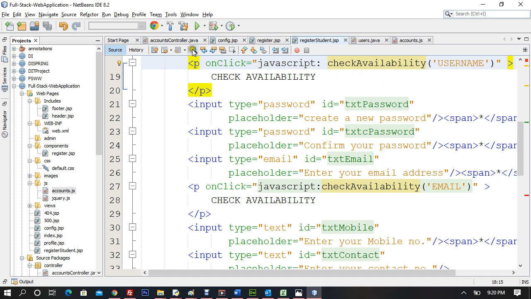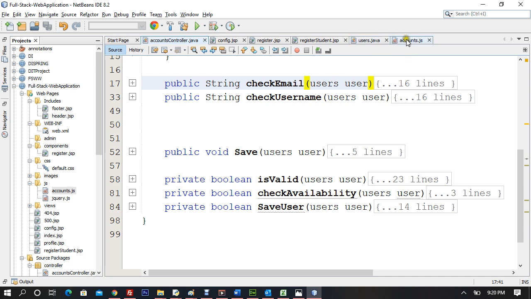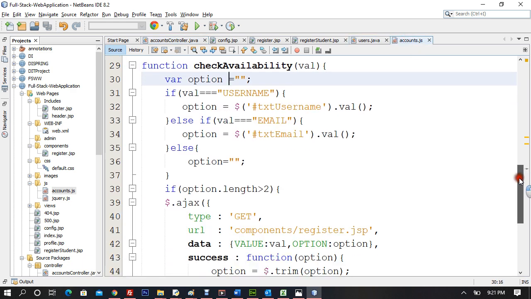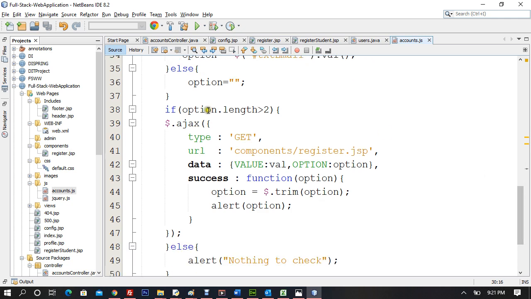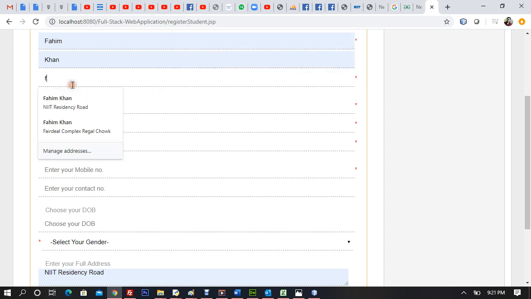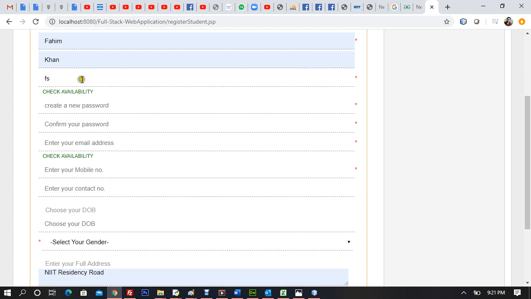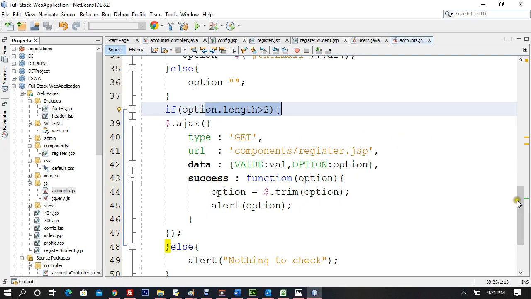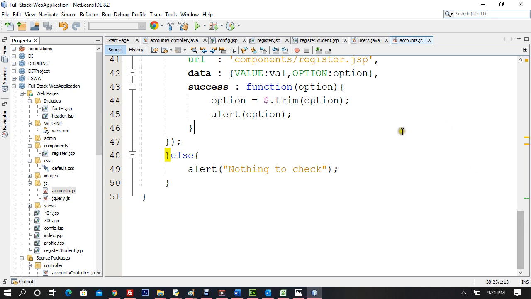Now you're calling both functions. Go to accounts controller, accounts.js. Now what you're doing here, you're saying that only if option.length is greater than 2, that means if there is something, you're not checking. If I just keep one length and say check availability, you'll say nothing to check. If I say both fs, nothing to check. So that's why the length has to be more than 2. Still, we are not using regular expressions, that I'm completely aware of. We'll be using regular expressions in the next lecture, and we'll try and validate it more professionally. All right, okay, now absolutely fine. We're getting not available.